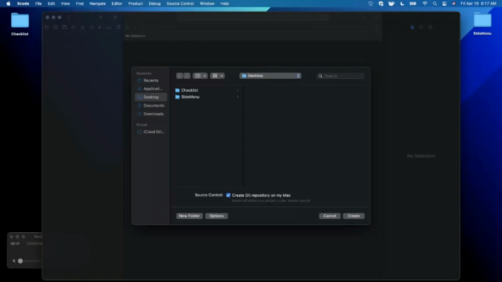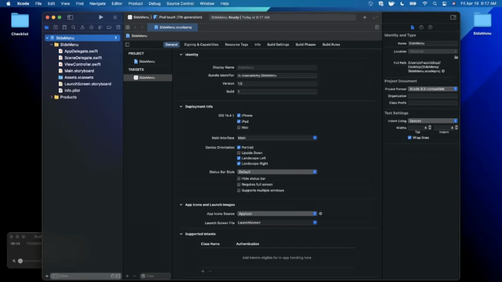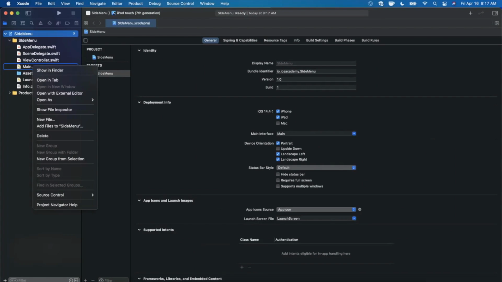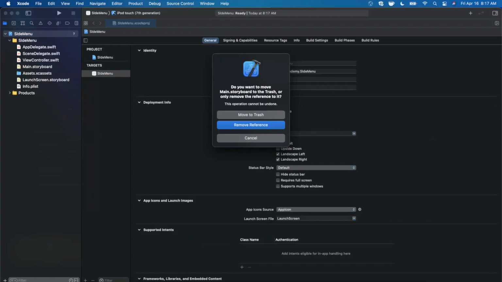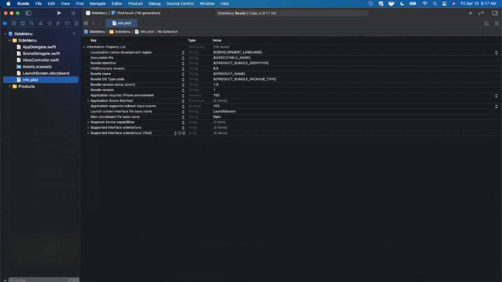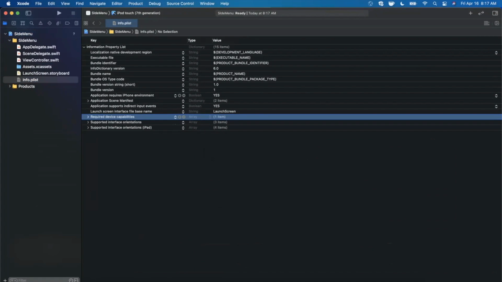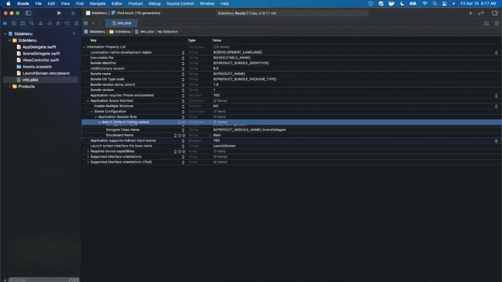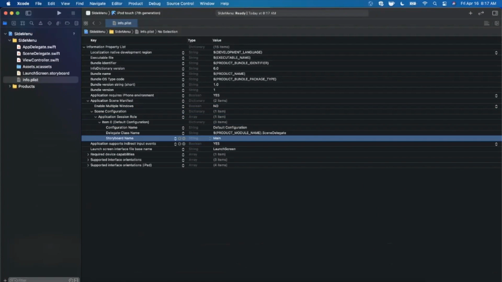Go ahead and save the project wherever you like. I'll toss it onto my desktop, and first things first, we're going to expand the window and close that right panel. Now, the other thing that we need to do before we jump into the side menu code is right-click our main.storyboard, hit delete, and hit move to trash. Now we also need to jump into our info.plist and hit the main storyboard row and hit backspace to delete it. We also want to open up this application scene manifest until you get all the way to the bottom and delete the main storyboard reference in there as well.